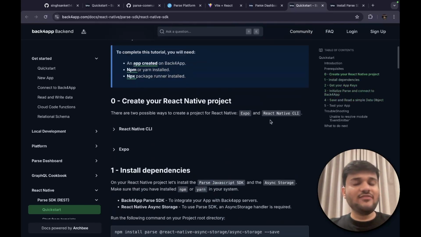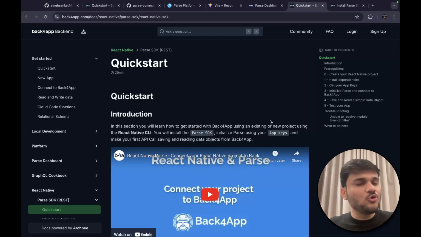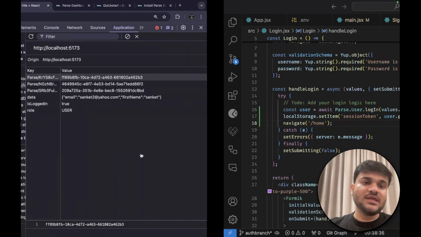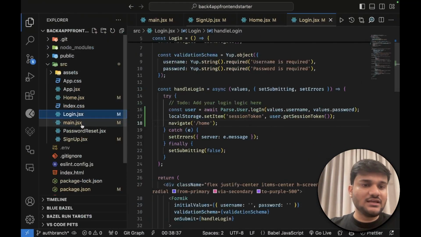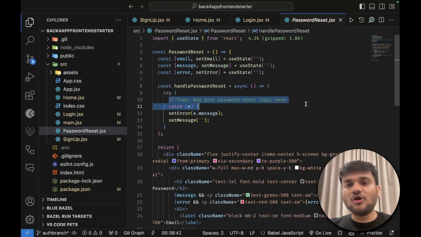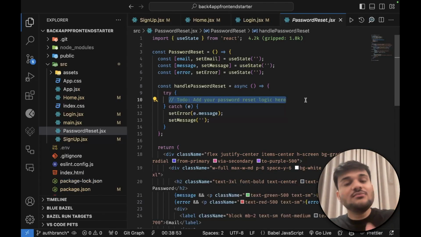Now, I have a task for you. This task is going to make sure that you read the documentation, explore the whole world of Back4App, and actually try to implement a few features on your own. You can see inside our application, we have a forgot password page as well. The logic of the forgot password page is technically present inside the PasswordReset.jsx component. And here I have already added a to-do for you. Now, what you have to do is think what logic you can actually implement using the Parse SDK inside Back4App that can help you to reset the password of the user.